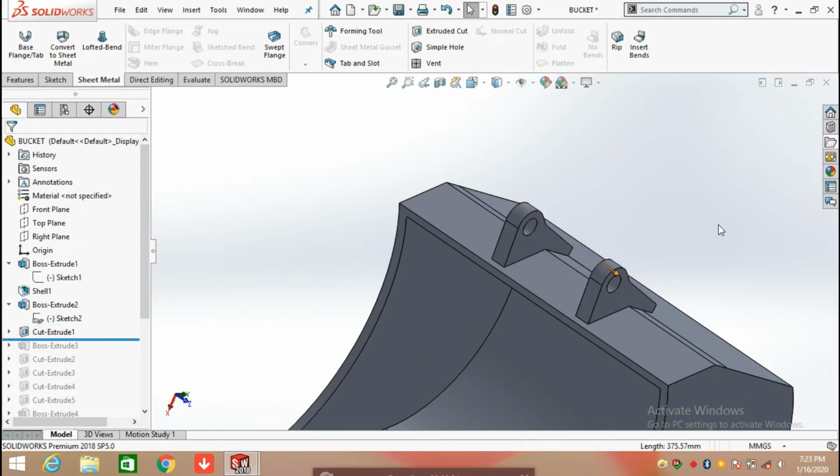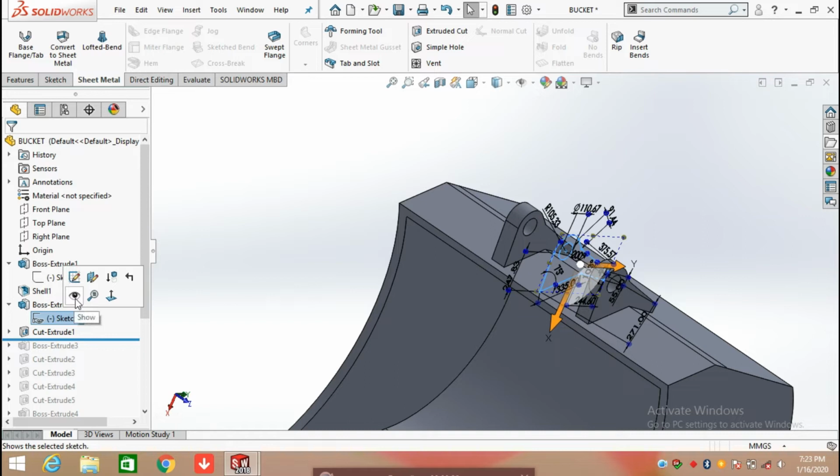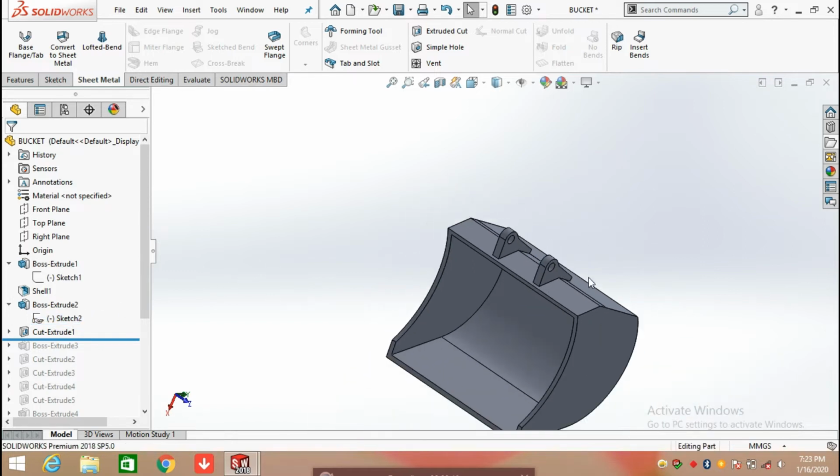You can simply convert the existing sketch into the current sketch by only clicking on the sketch and selecting the show command, and extrude it cut from the mid plane.